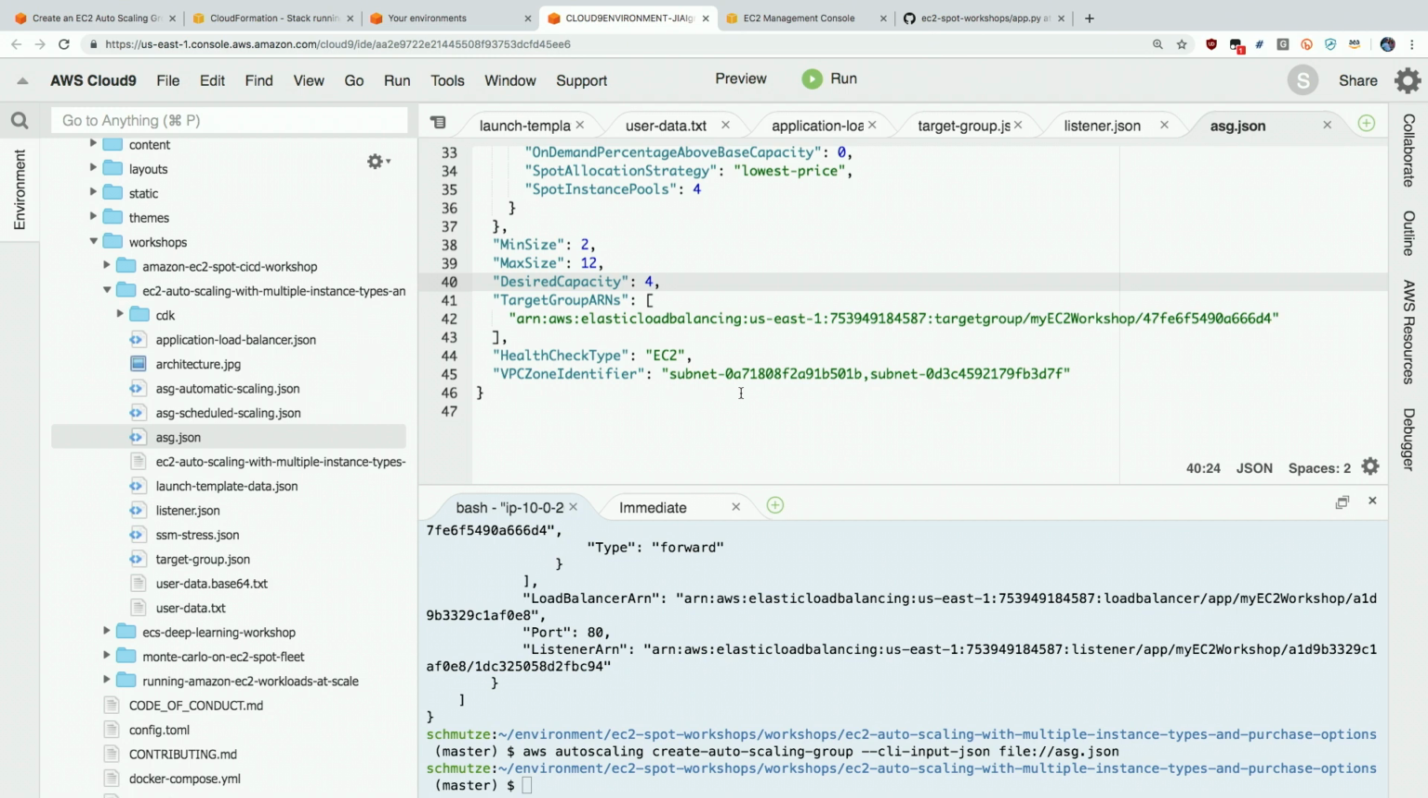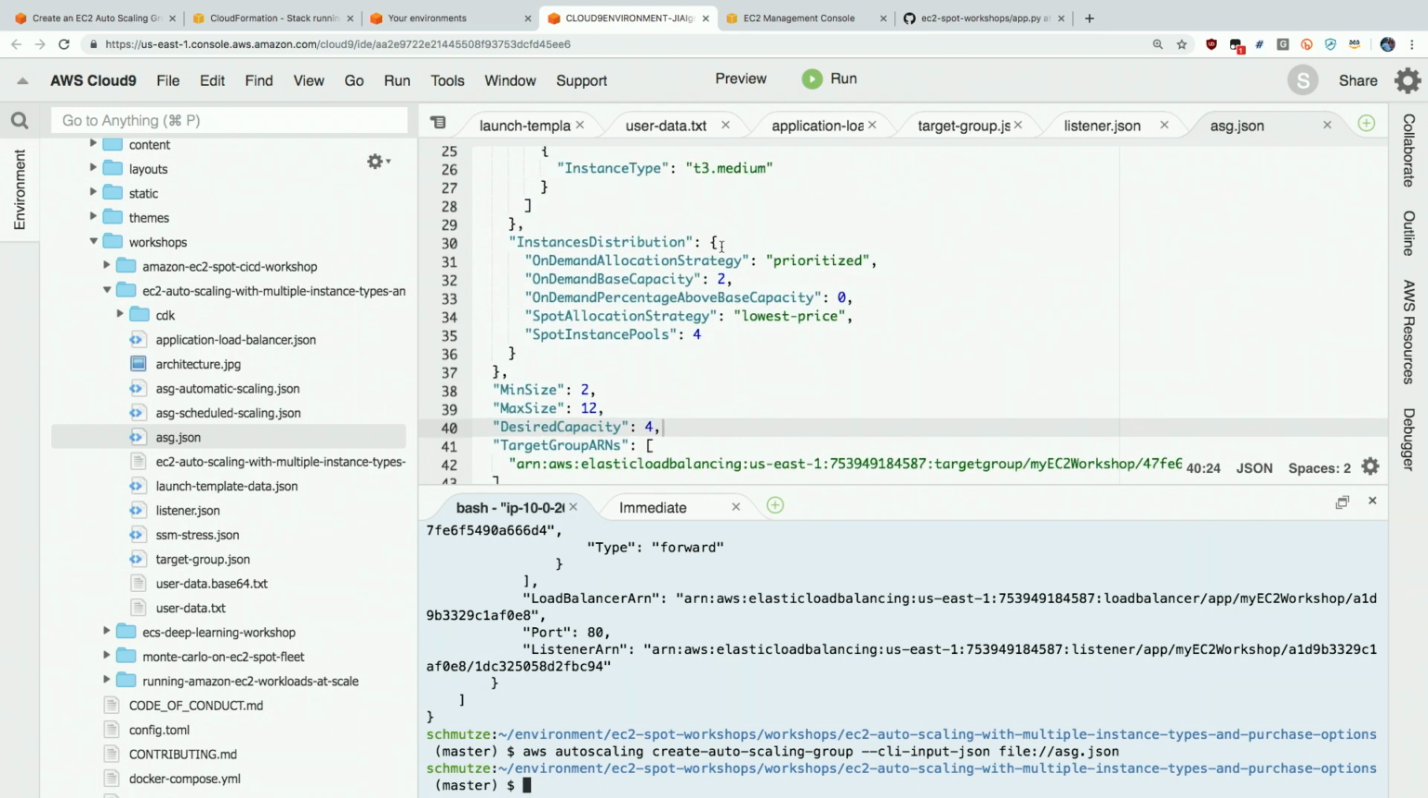Somebody should ask me the question, what happens if I can't get spot instances? Will it use on-demand instead? You took the words right out of my mouth. And the answer to that is no, right?